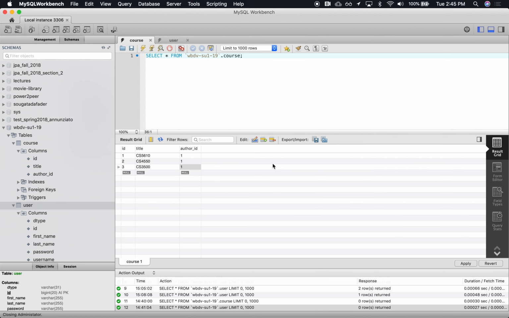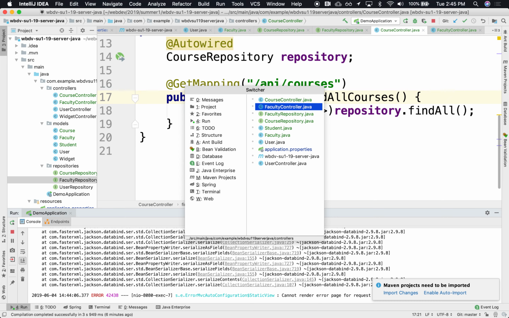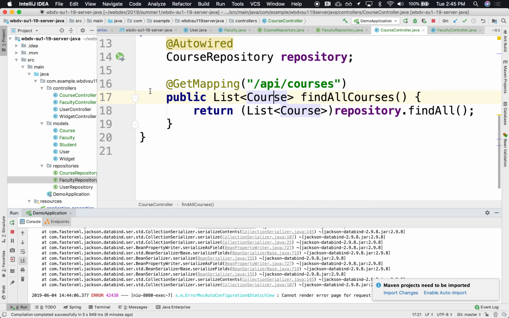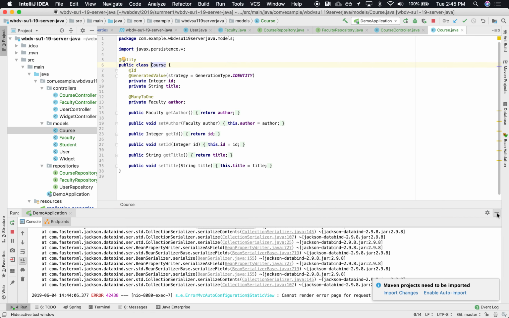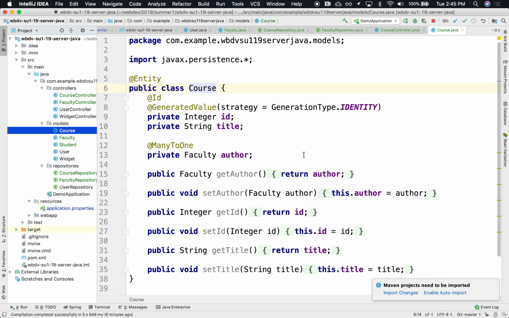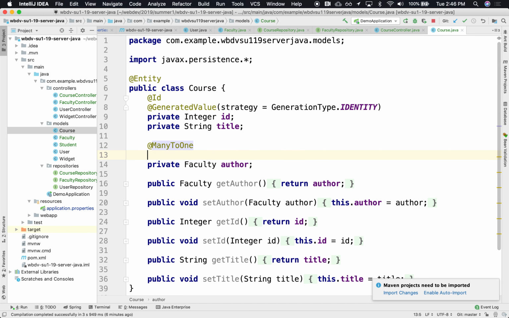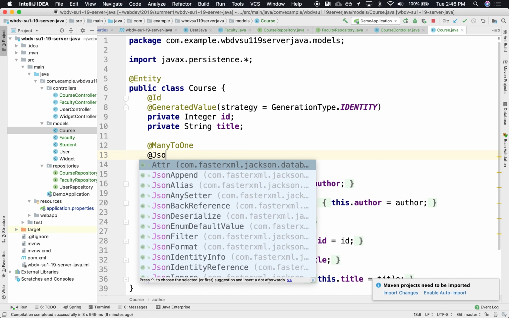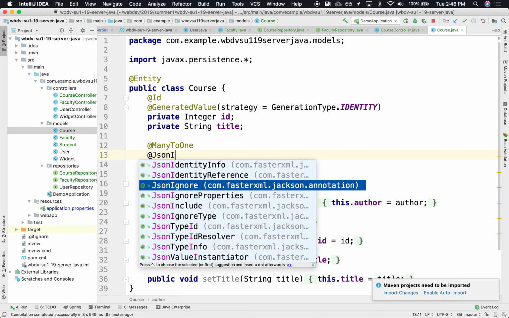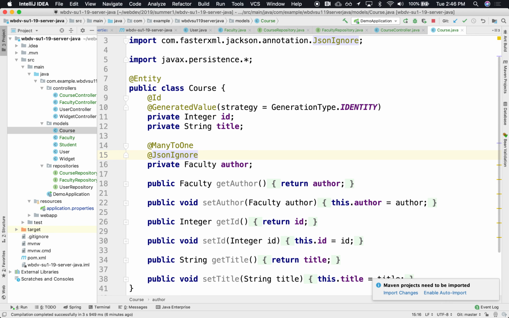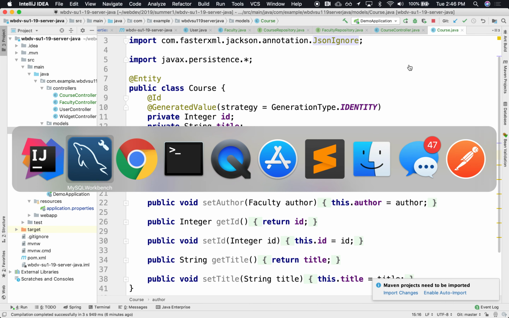So I'm going to go back into the course. Where's the course? Into the course, and we're going to say, author, I want to ignore this. JSON ignore, meaning when you get to this field, don't try to convert it into JSON. Ignore this field. Otherwise, you're going to get stuck in an infinite loop.